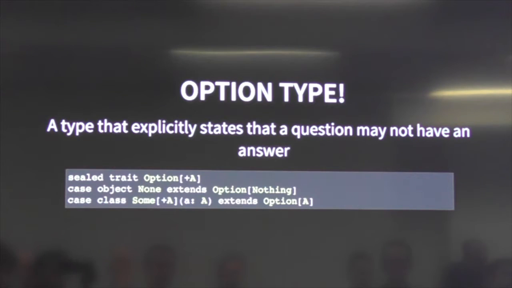And we have a None case, which is basically nothing. Thankfully, it's not a null pointer. Very different. This is your friend, null pointers aren't. And then we've got a case class of Some, which means we actually have something. We have that value, Some(A).